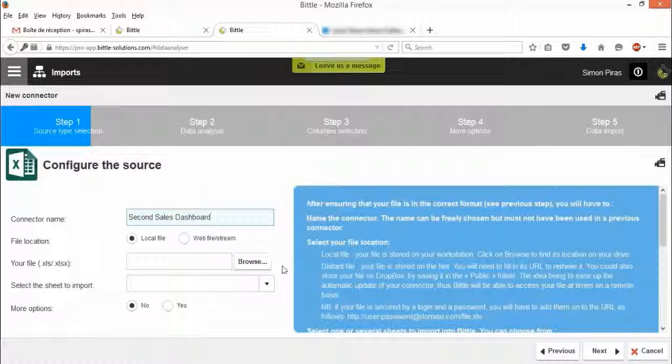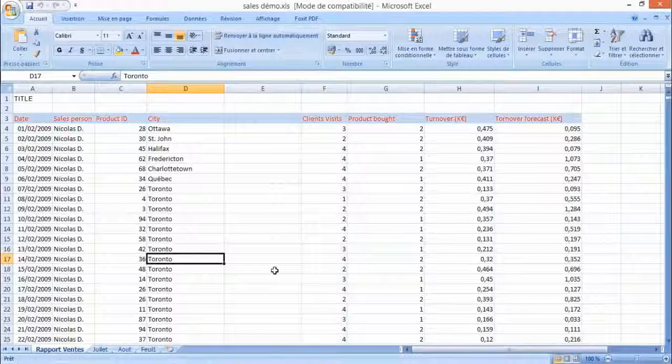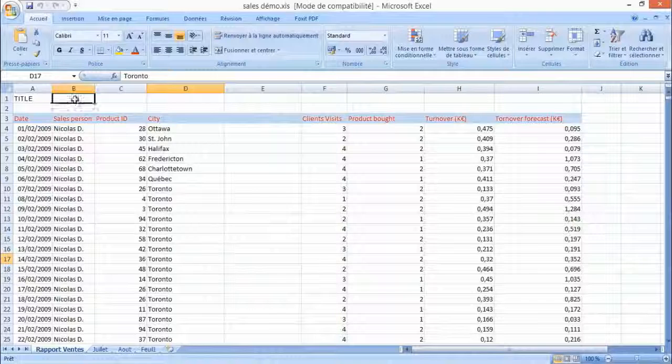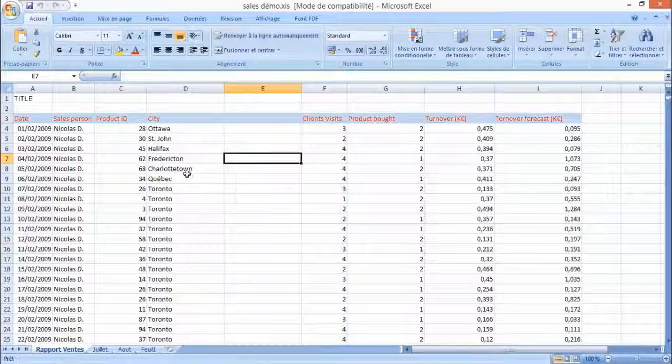And indeed, small data, but sometimes big issues. Because as you can see, my data is not properly formatted. I have those two empty lines. I have, I don't know, this word "titre". I don't know what it's doing here. I have an empty column. Let's see what we can do.